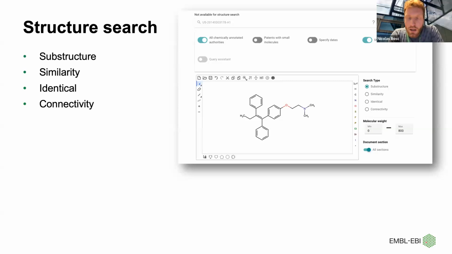That was for the text search. You can also use SureChEMBL to search for compound structures directly. We offer 4 methods: substructure, similarity, identical, and connectivity. In substructure, you are interested in finding all the structures that contain your query structure. In similarity, you want to find all the structures that look alike your query. Identical, you are looking for this exact structure. And connectivity is similar to the identical search, except that we ignore the stereoisomery of the molecule.